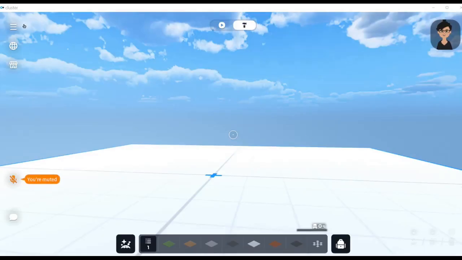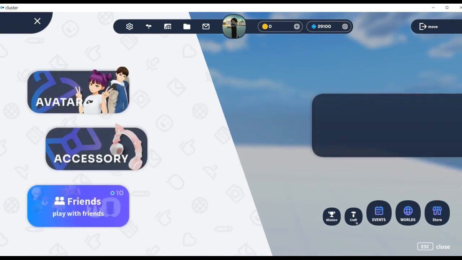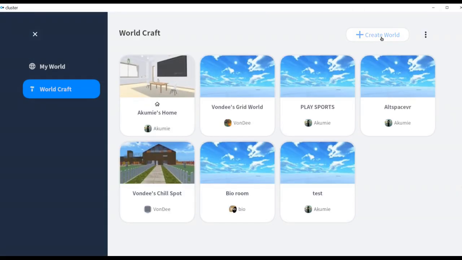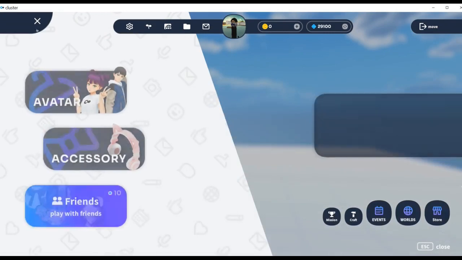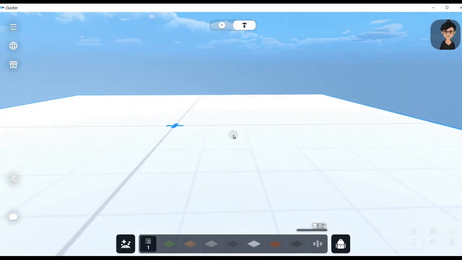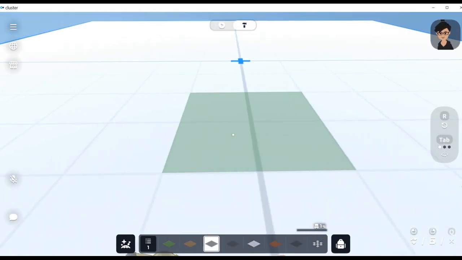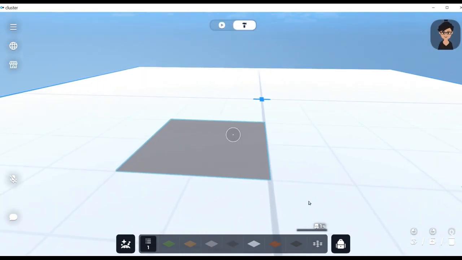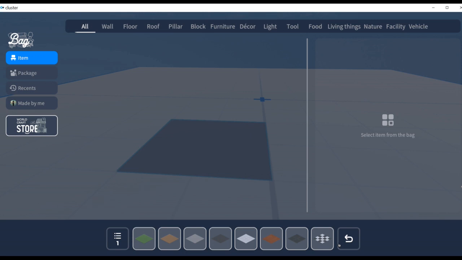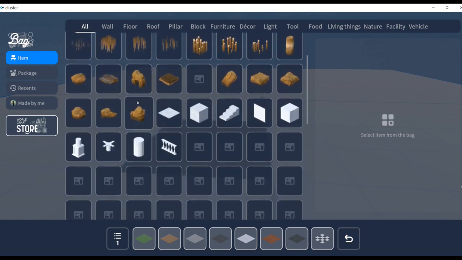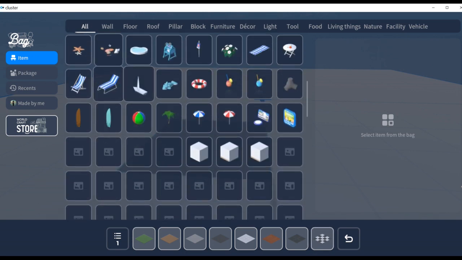Okay, kit building. You click on the 3 lines, you click on craft, you create the world, and once you enter the world, it looks like this. It's empty. On the bottom you see these planes. You click on any plane, you get the plane, and you move it around like this. Next to it you see this, okay, it's a bag. You click on the bag, and all of these are free items that you can use.